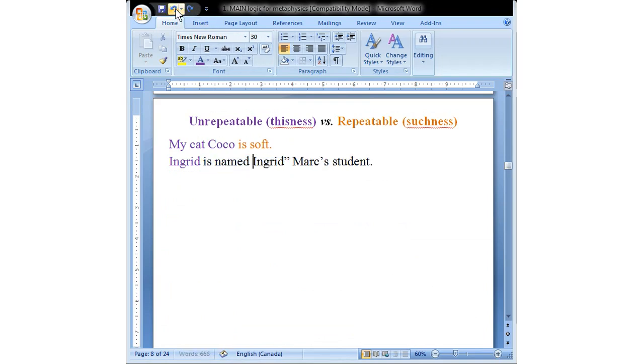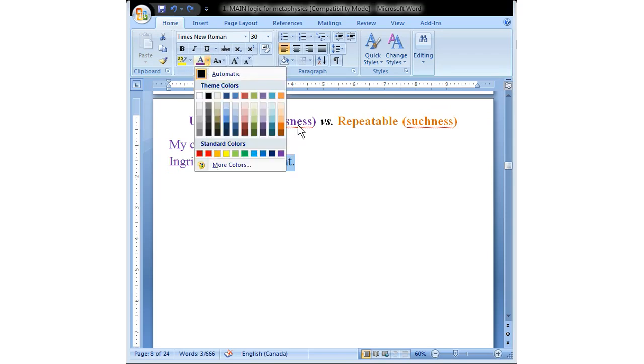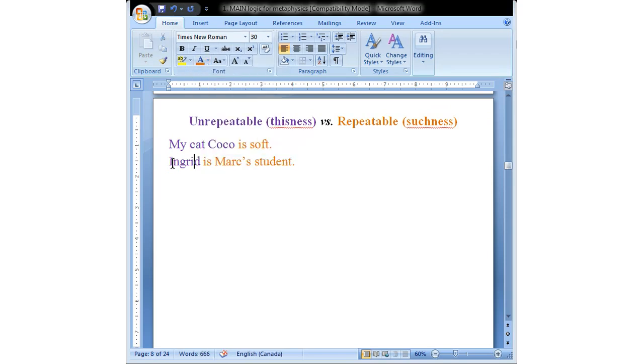But going back to my original claim, being Mark's student, is that repeatable or unrepeatable? Totally repeatable. In fact, I've got 23 students in this class. They're all my students. Hundreds of people are my students. And so I would put this in orange just to color code it. Does this make sense, everyone? If that's clear, type in clear. If you've got a question, ask your question. We're going to practice a little bit more, but I just want to check in with you. If you're lost, let me know.